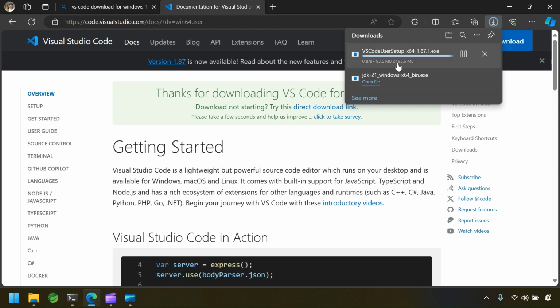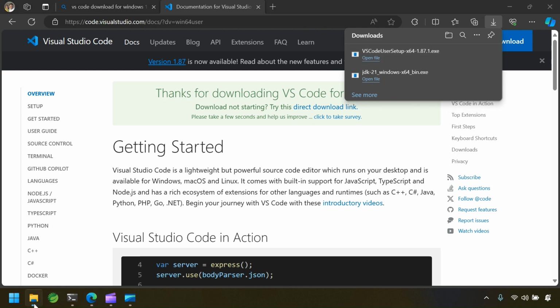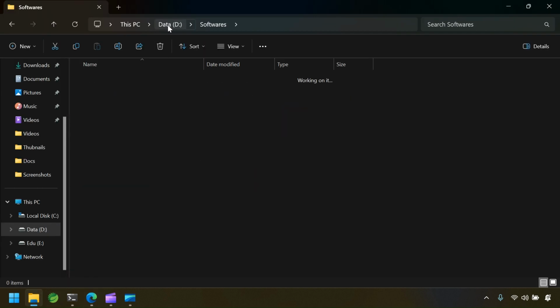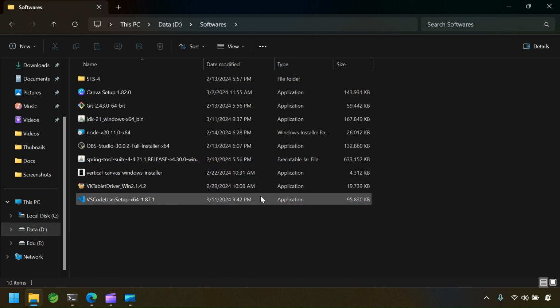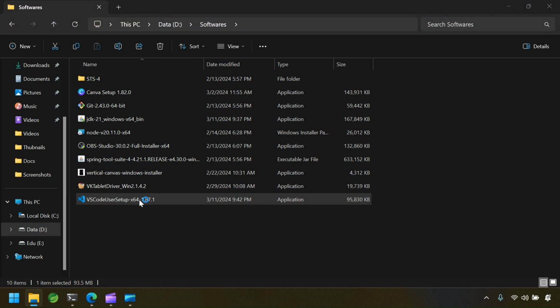The file size will be 93 MB. Once the file is downloaded, go to that file location. So D drive, softwares. This is the recent file, right? So double click on it.